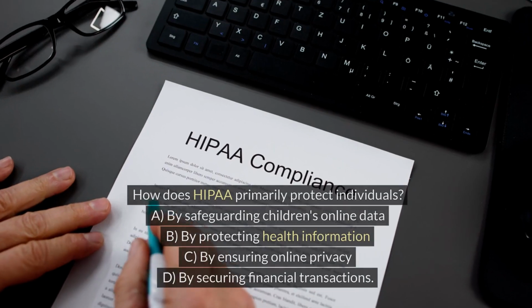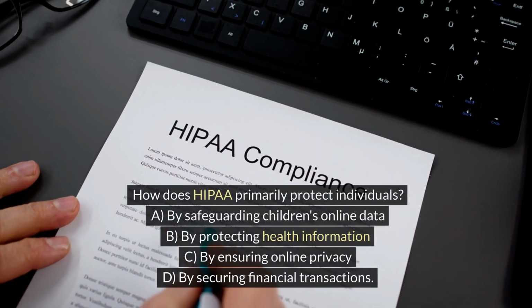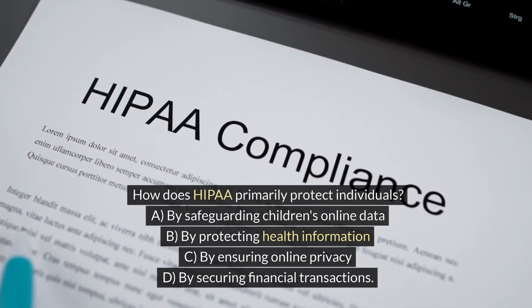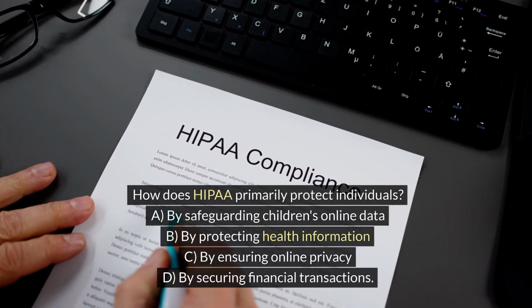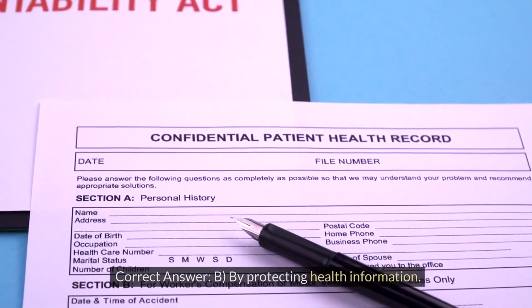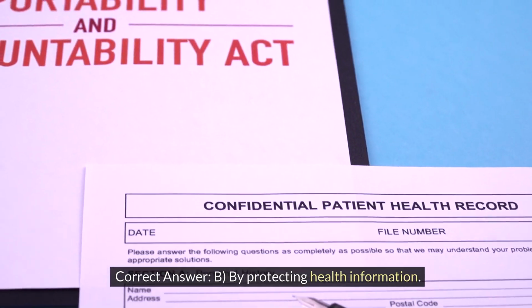4. How does HIPAA primarily protect individuals? A. By safeguarding children's online data. B. By protecting health information. C. By ensuring online privacy. D. By securing financial transactions. Correct answer: B. By protecting health information.